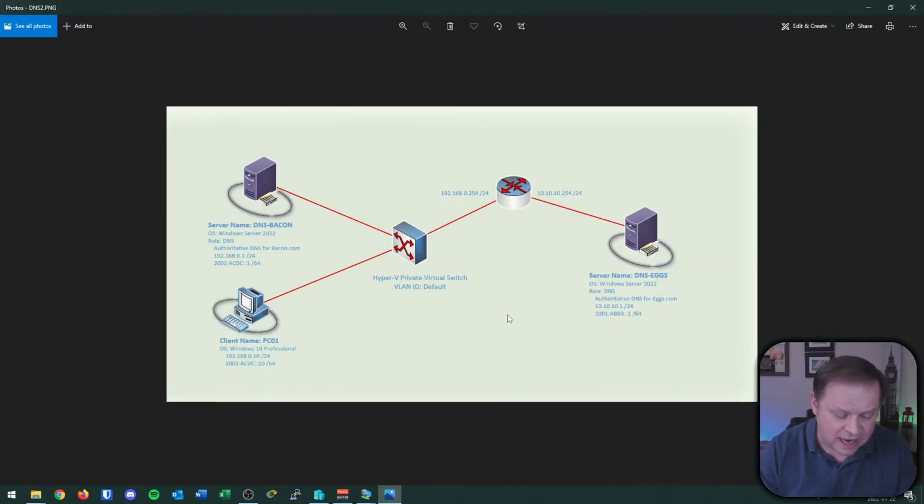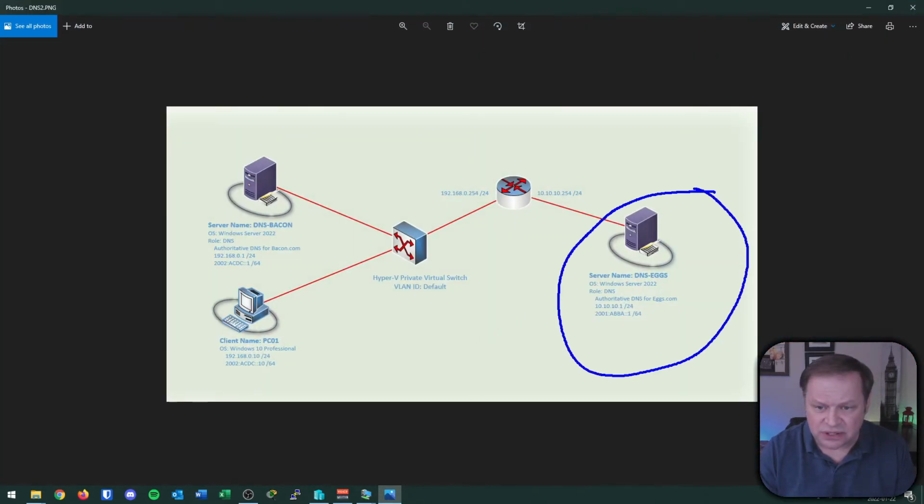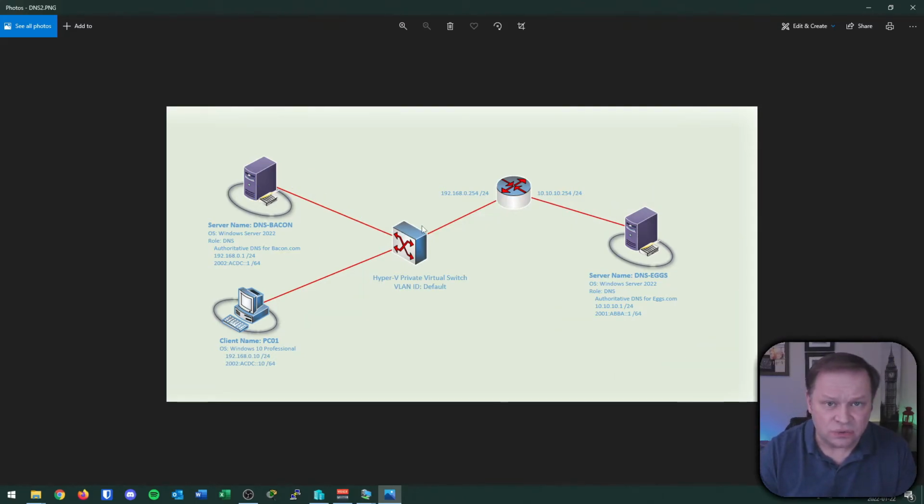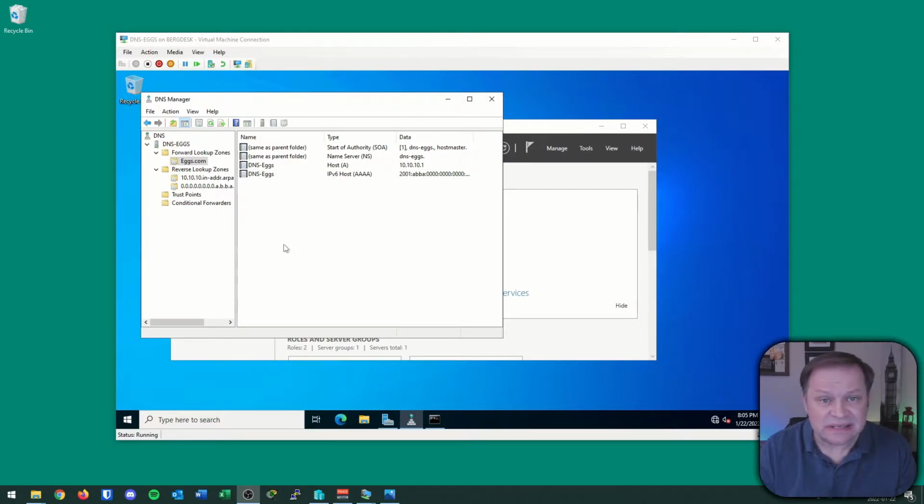Remember, what I'm really after is to take all these records here, and I want to transfer them to my buddy Bacon. So when PC1 wants a query answered, it's going to get answered by Bacon. Now, what I have to do here is configure something called a zone transfer. The way I'm going to do this is go zone by zone and give specific permission from Eggs to transfer its information over to the remote server at DNS-bacon.